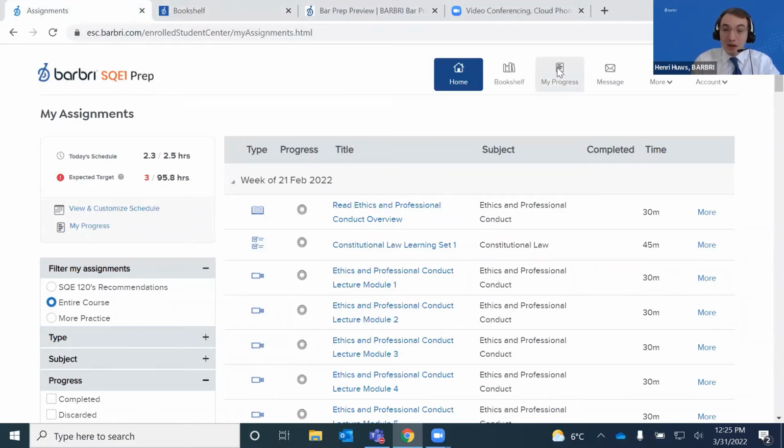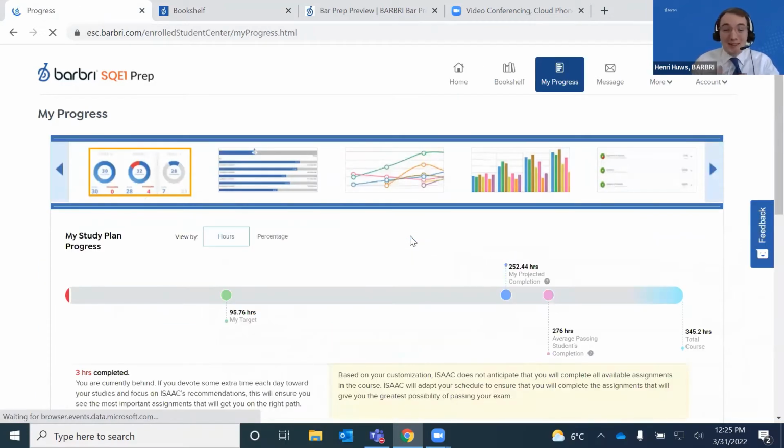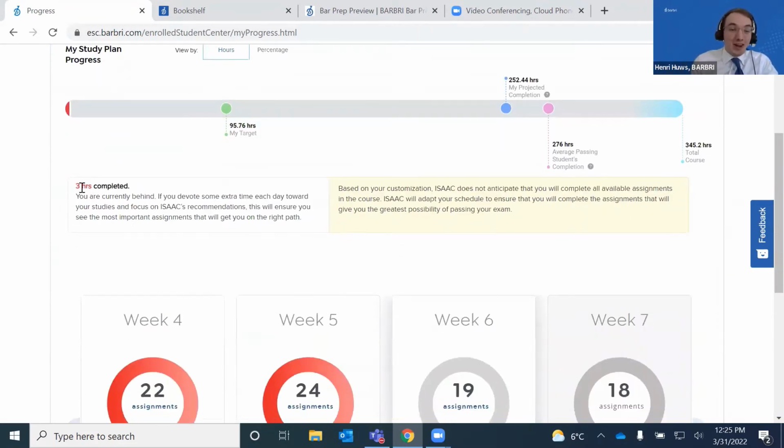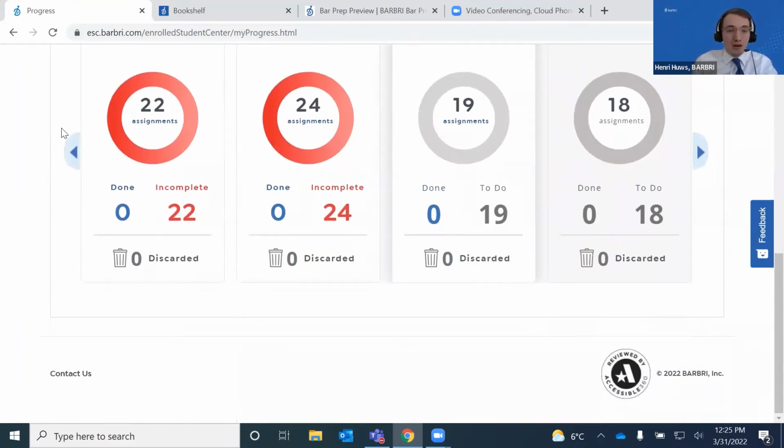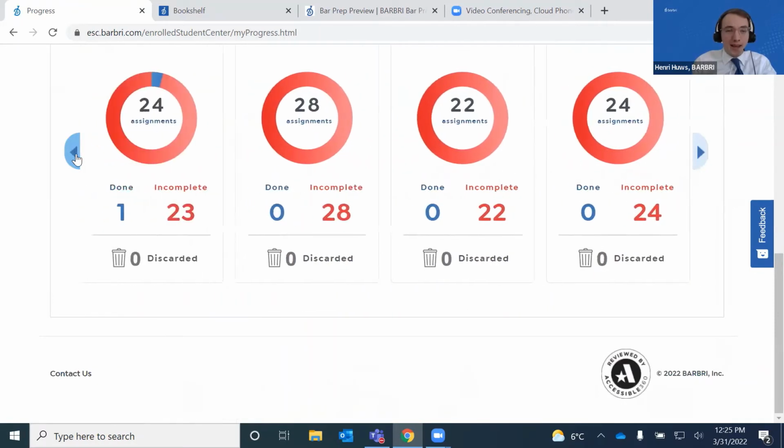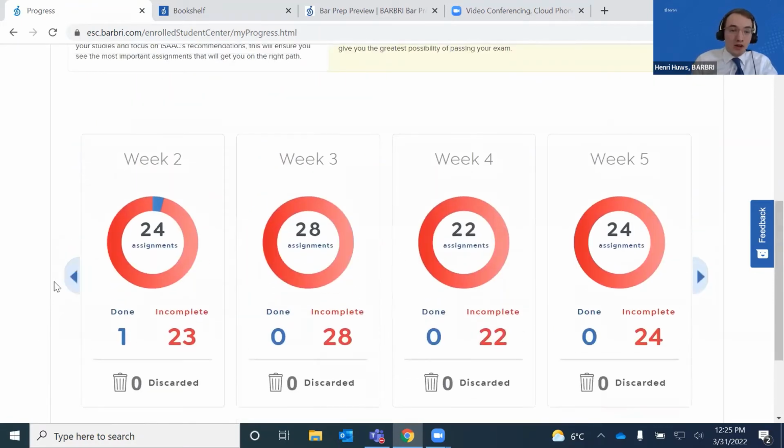So now we're going to look at the progress bar. For me, I like to be motivated, and one way to get me motivated is seeing my progress. As I mentioned earlier, now it's at 3 hours. Here it gives you a breakdown of where you are each week and each topic. So week one, as I did earlier, I did a bit of the practice questions with you. I've done 4 of the assignments, but I've got 29 incomplete.